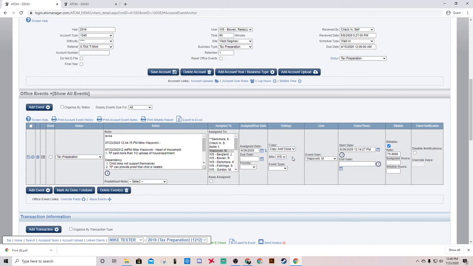Then we have the site. This just indicates what site this event status is for, and then the event type. Again, something you're not going to use very much for tax preparation, but for other business types, you could give this an event type.